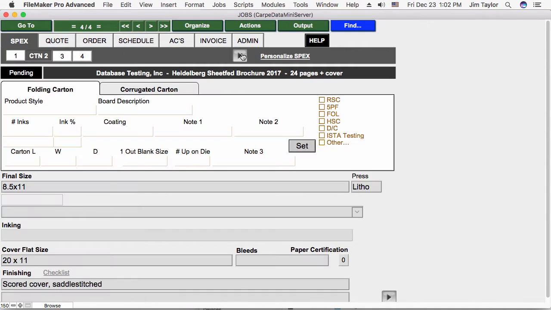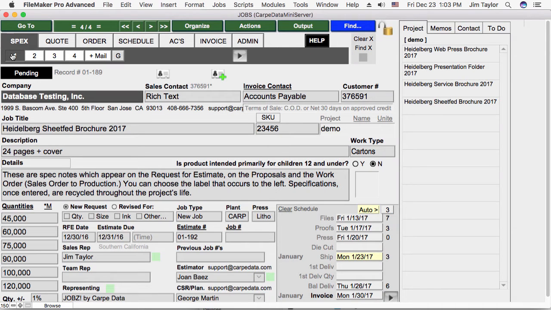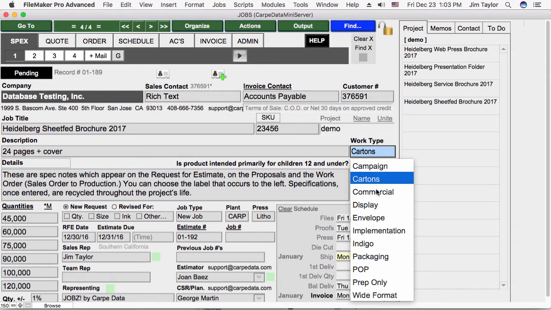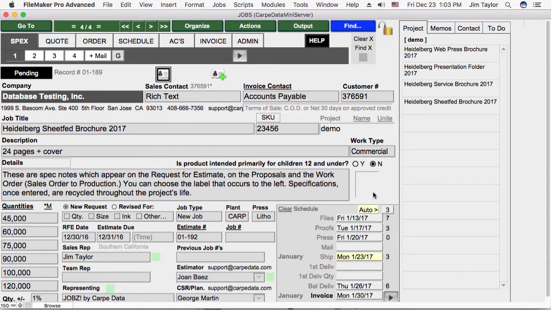Then when you go to screen 2, it has all the stuff about folding cartons or corrugated cartons. You choose your things and click the Set button. We'll go back to screen 1, change it back to commercial. By the way, there's a thing called a campaign, which is for those jobs that have like 20 or 30 or 40 or 50 different line items. There's a whole system for handling that kind of job. Special demo training on that if you want it.